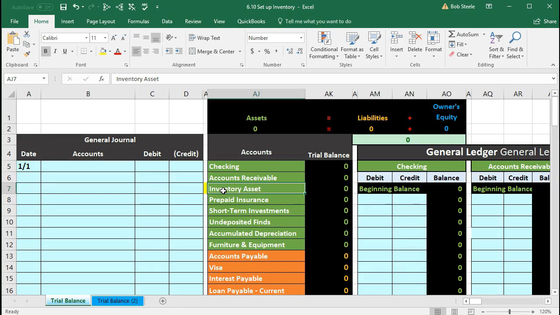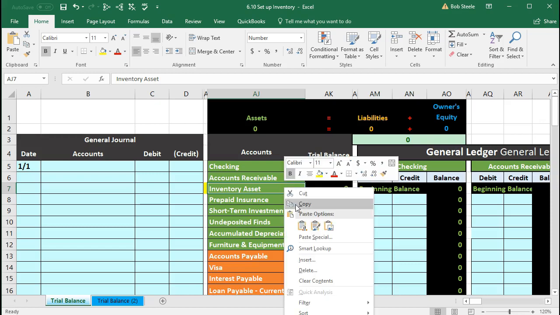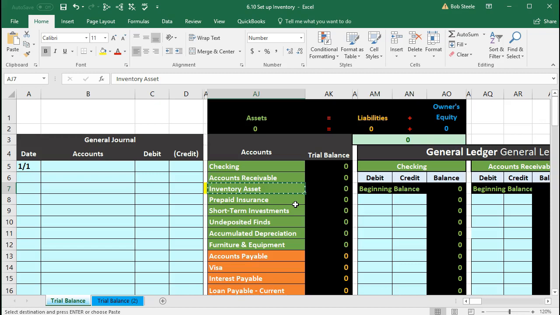So inventory is going to increase. Inventory is an asset. We're going to increase the assets, so we're going to do the same thing to it, which in this case is a debit. So I'm going to copy that. I'm on cell AJ7. I'm going to right click and copy it because I don't want to type it because I'll probably misspell it, that's just what I do.